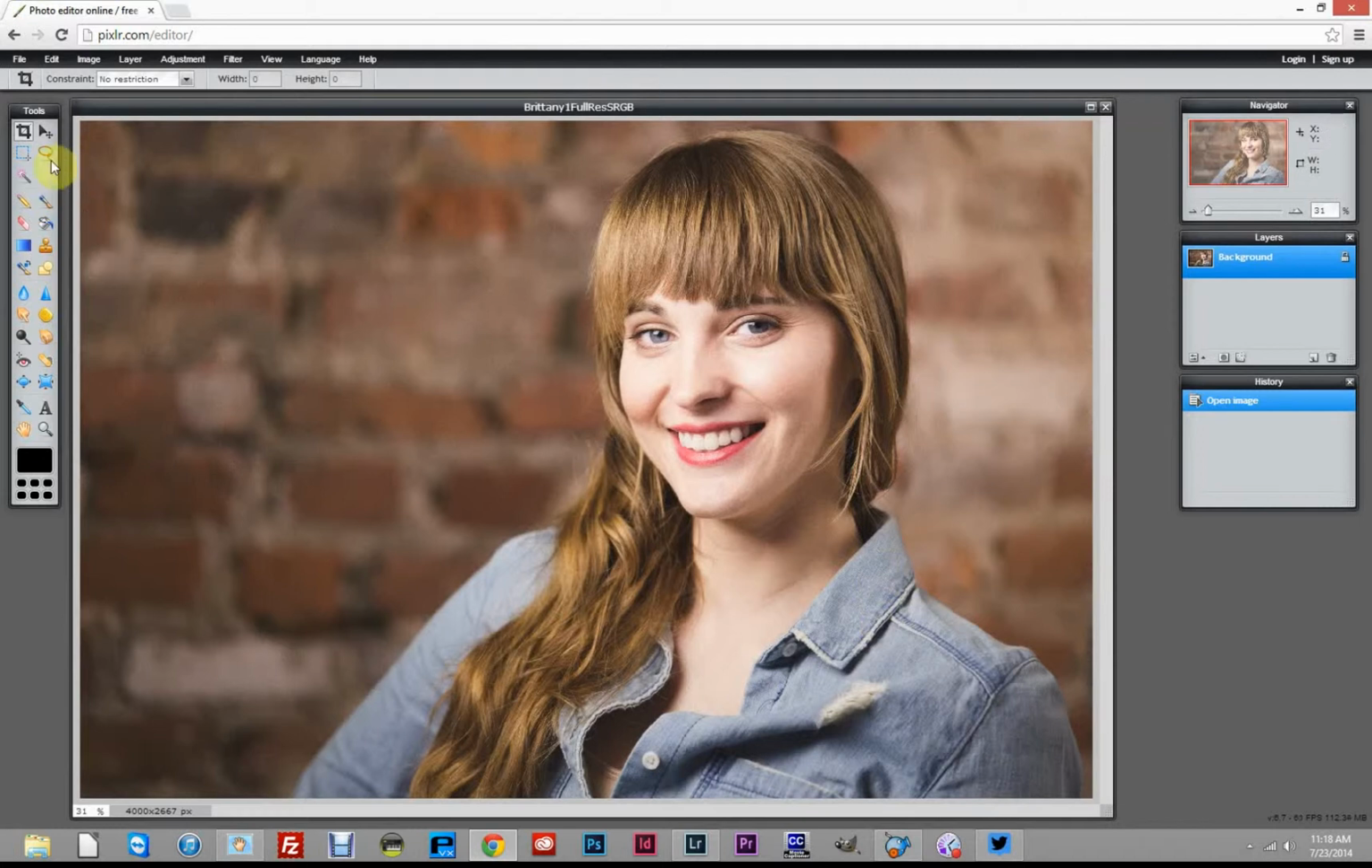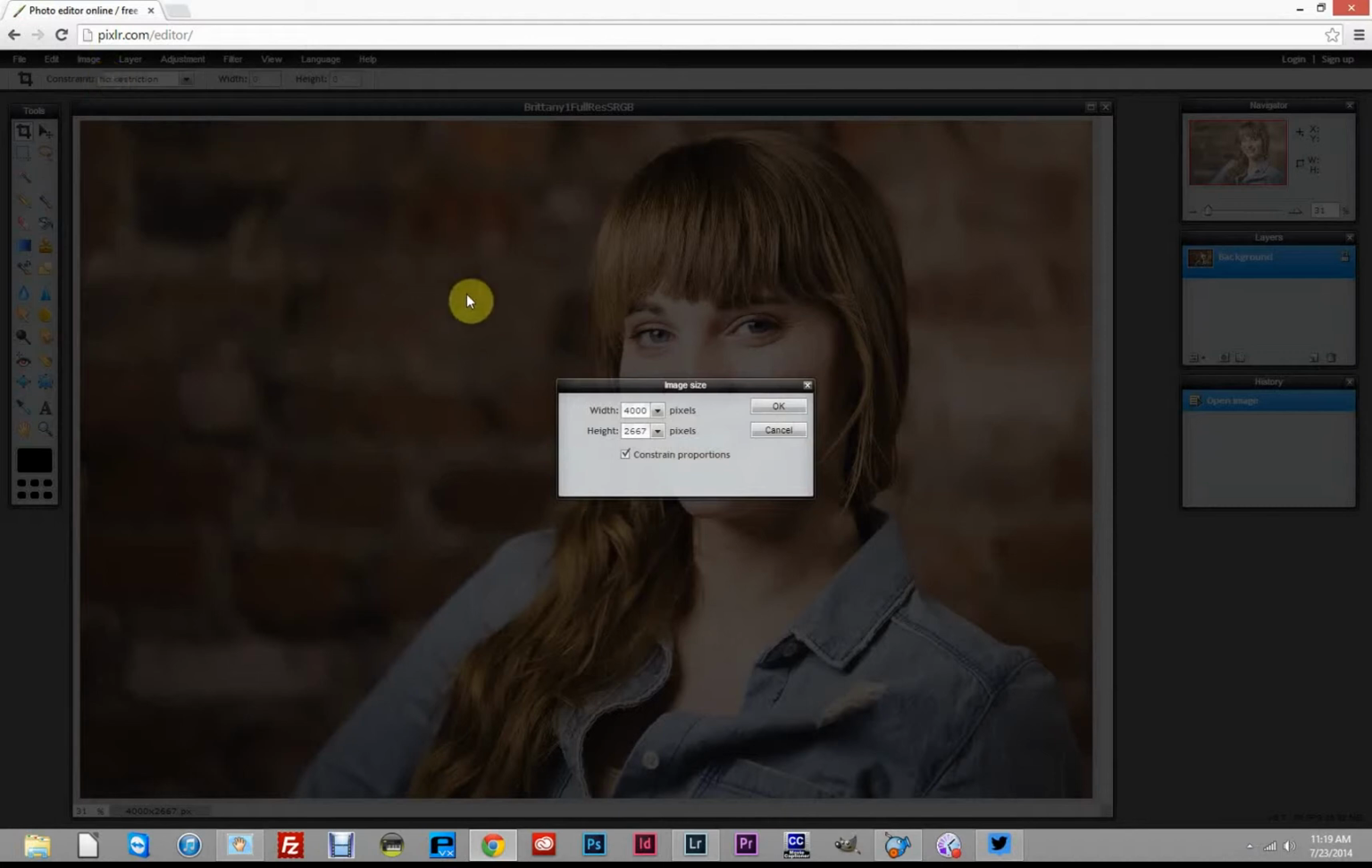There's lots of different tools here for doing all sorts of different things: selections, edits, painting, cloning, dodging and burning, red eye removal. So you can have all sorts of fun with your images in this program besides just resizing, but for today we'll focus on just resizing it. So we're going to come up here to Image and click on Image Size, and here we have some different options.